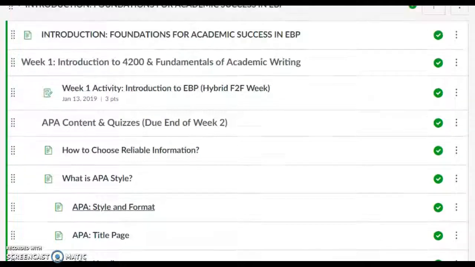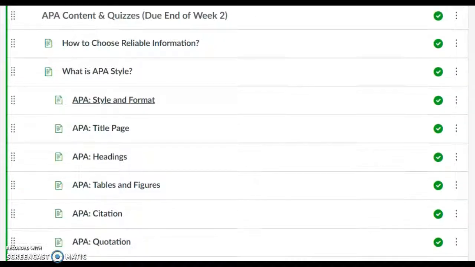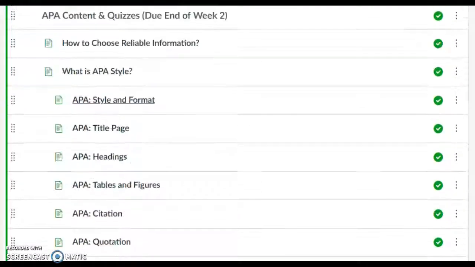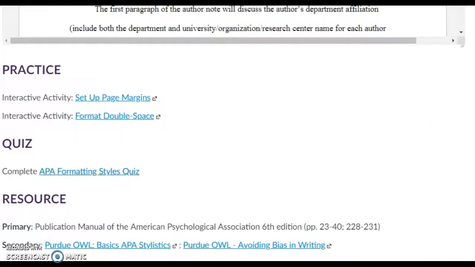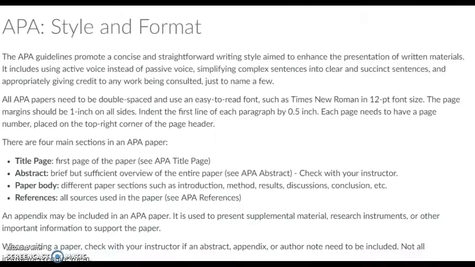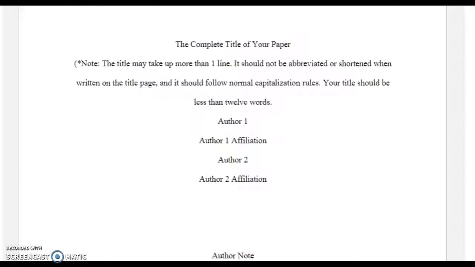Within this module, if you see under Week 1 in the Introduction, Foundations for Academic Success and Evidence-Based Practice module, you'll see a very long list of these specific APA criteria. Now, notice that these are not due until the end of Week 2, but under each of these, particularly the ones that are subset underneath, when you click on them, it will take you to a page in which you will have a little outline, some directions. There's a sample in the majority of them.